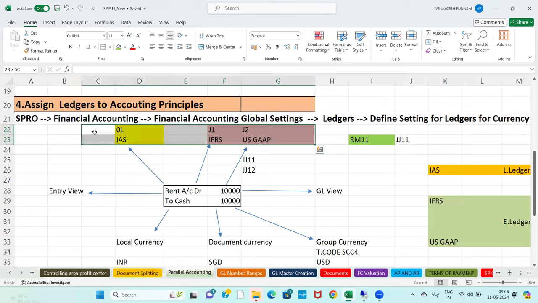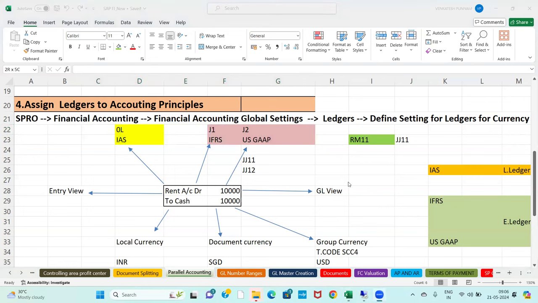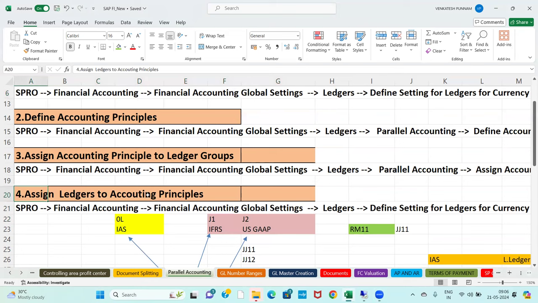Here I am creating the leading ledger and extension ledgers. The leading ledger is the standard. We are creating extension ledgers because if you post any accounting entry, the value should be reflected in IAS, IFRS, and US GAAP. So 0L for IAS is the standard. For IFRS and US GAAP purposes, we created extension ledgers, then we created accounting principles, then we mapped them. We mapped our accounting principles to ledgers. Following, everyone? Yes, sir. And the last step in the configuration: assign ledger to accounting principle, everyone.